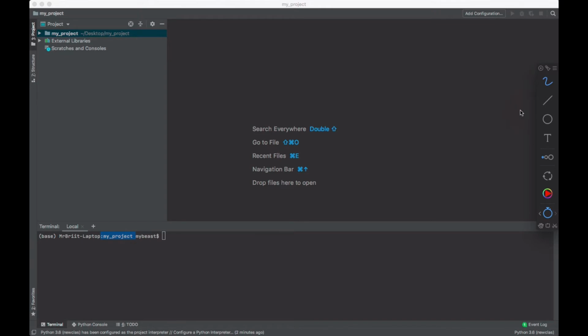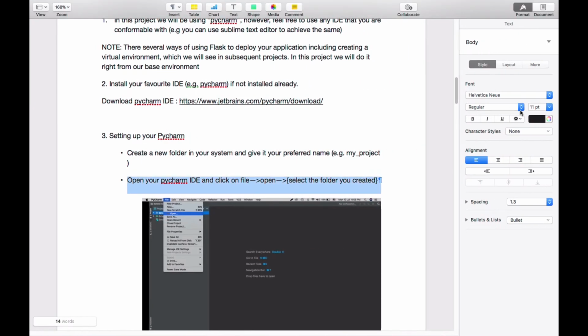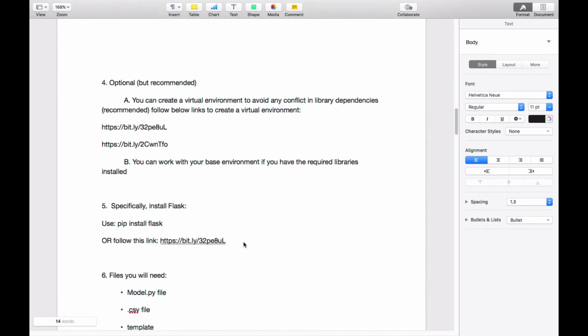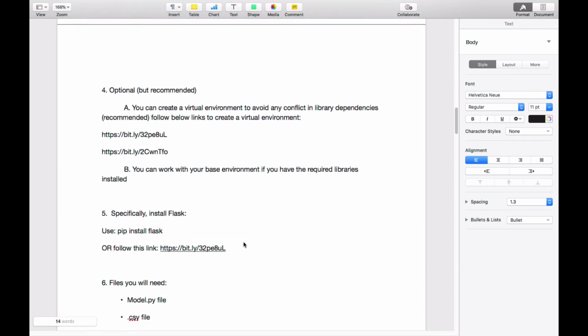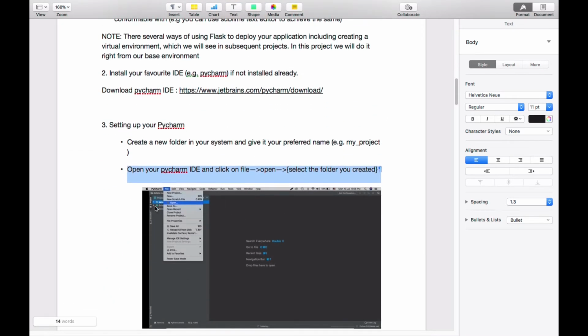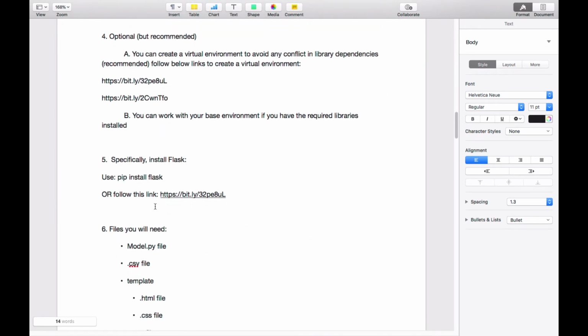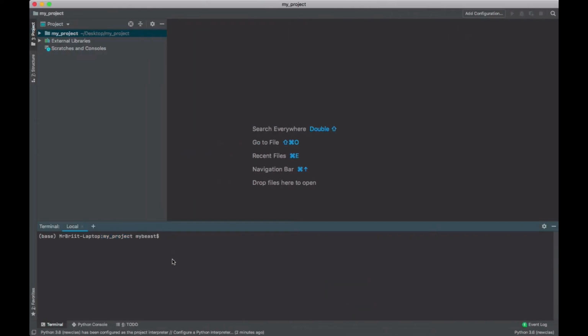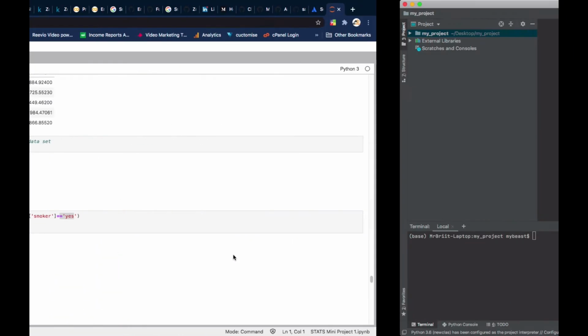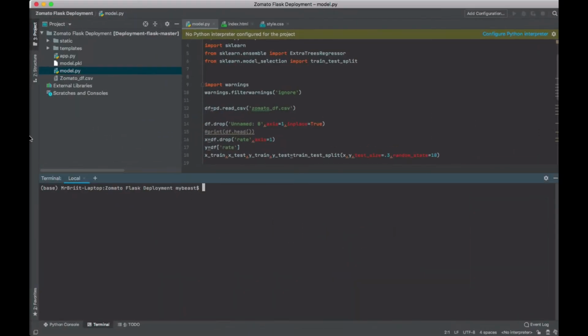Now let's see the next step that you're supposed to do. So we are done with the third step. The fourth step that you're supposed to do is to create a virtual environment. You can either do that, or just use your base environment. In this case, I'm going to use my base environment, but you can use a virtual environment for that purpose, right?